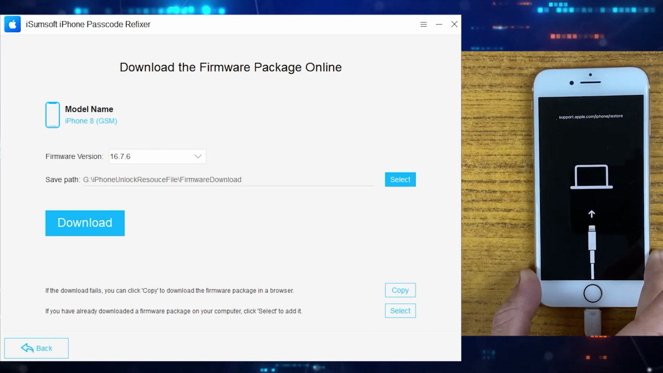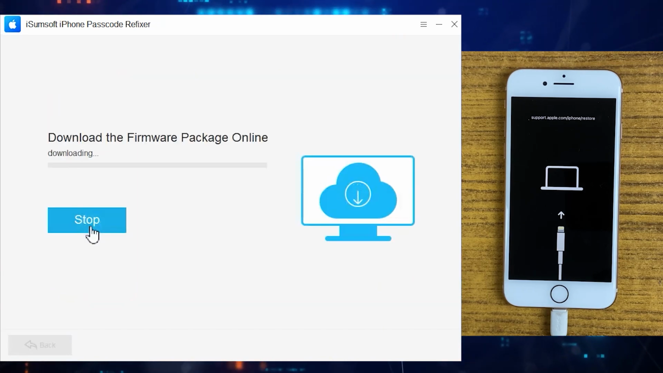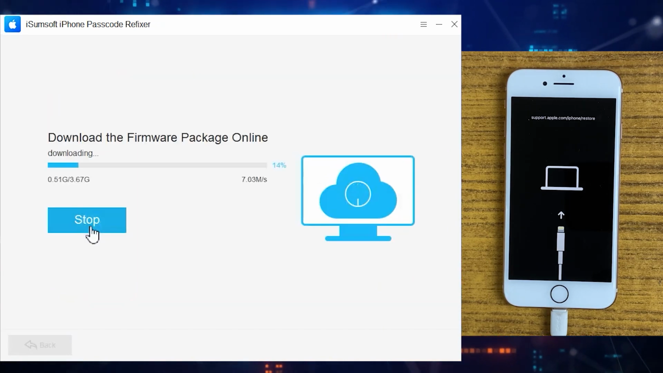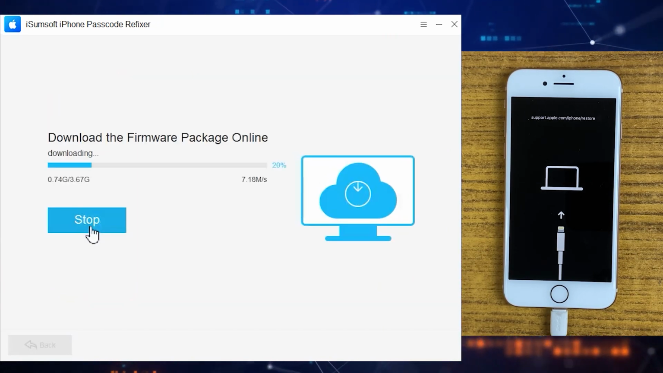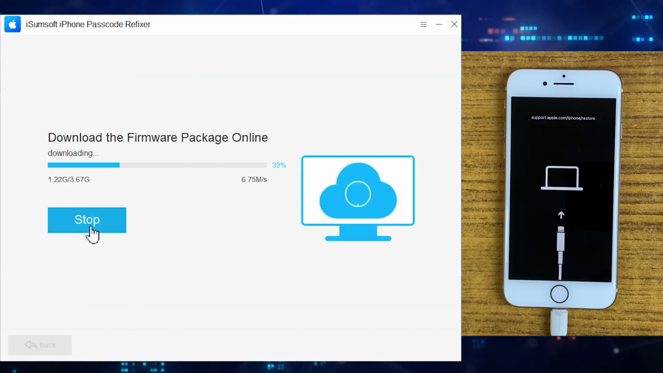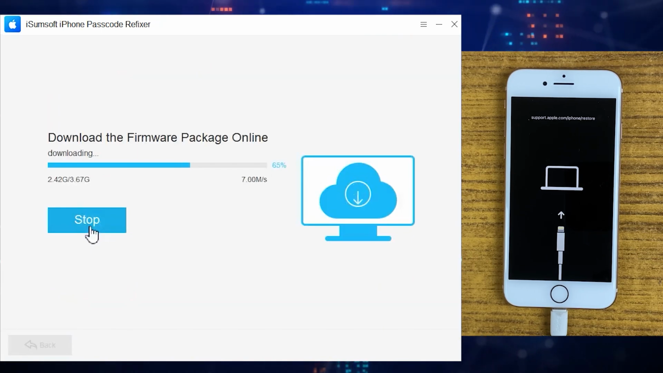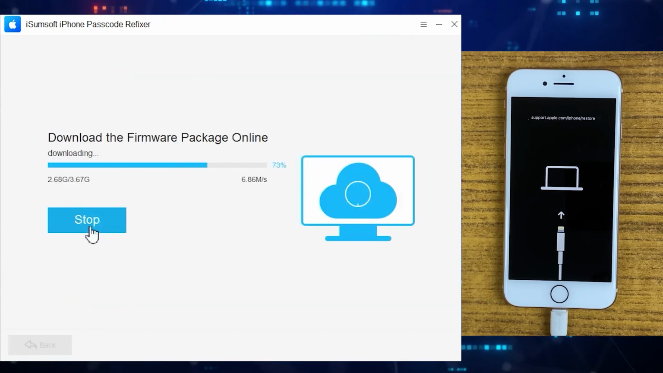And that's it. Once you get into recovery mode, this page will appear and you click on the download button, as you will be required to download the latest firmware package, which will update your iPhone to the latest iOS version, and also it will erase all the data from your iOS device. Now this may take some time. The file would be around 5 to 7 GB, so please be patient.